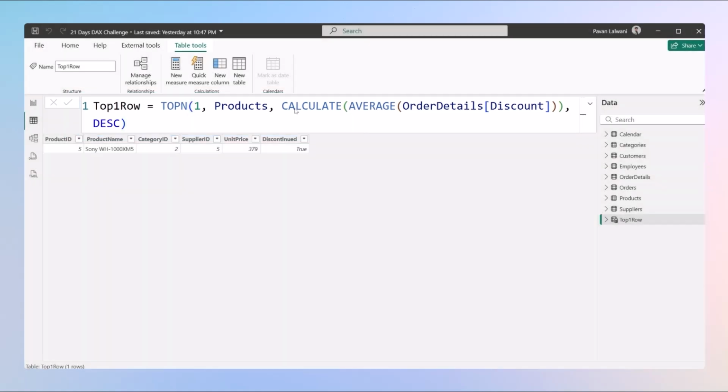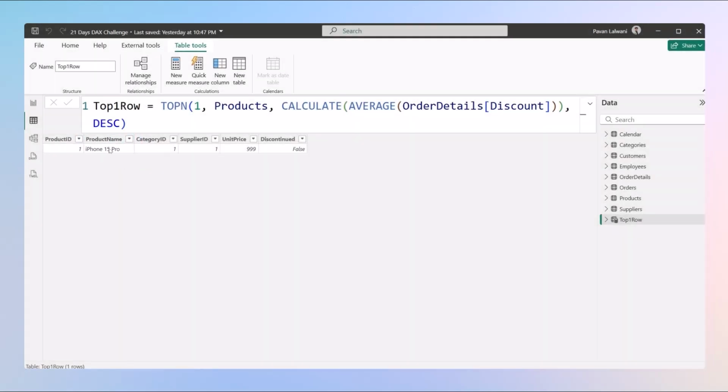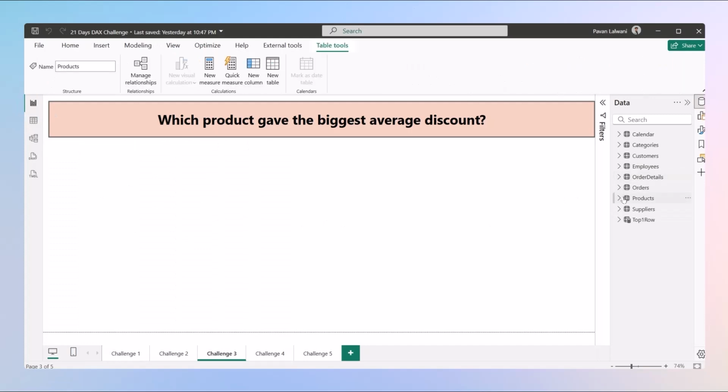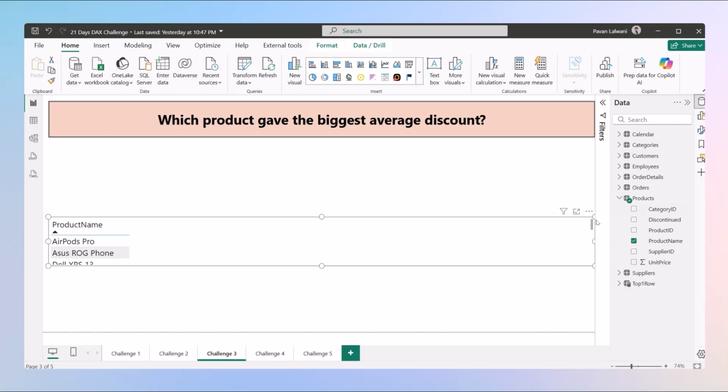What will happen here is this will give us the name of the products and the entire table where the average discount is the highest. So the product name given is iPhone 15. I did not create a table, so now I will show a table format. The table will have, let's say, product name and the average discount.